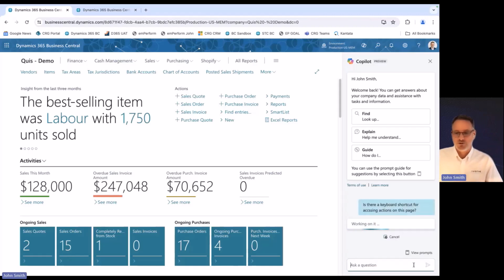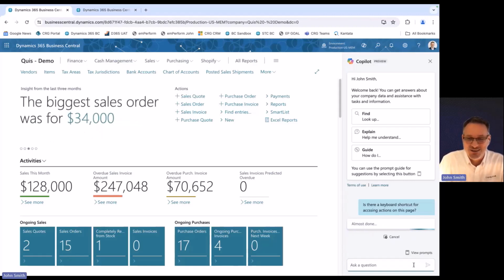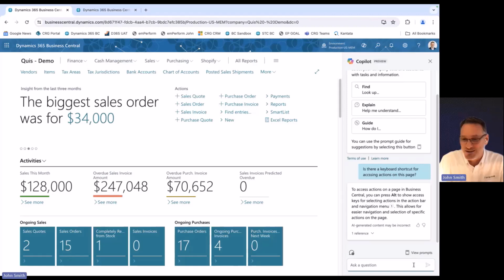Is there a keyboard shortcut for accessing actions on this page? And you'll notice, if you're paying careful attention here, that I made some spelling mistakes. And one of the beauties of Copilot is it'll still understand it, even if you make some spelling mistakes.